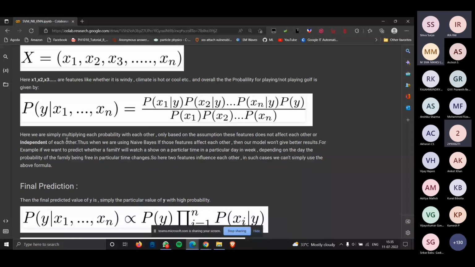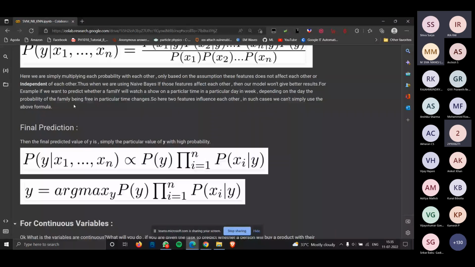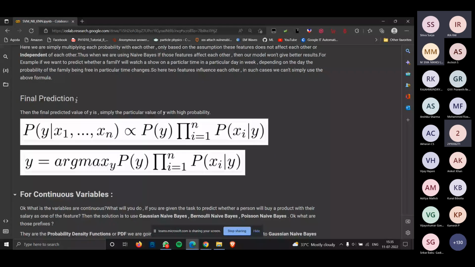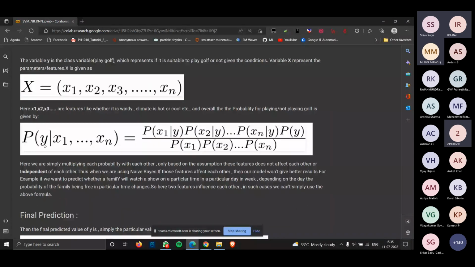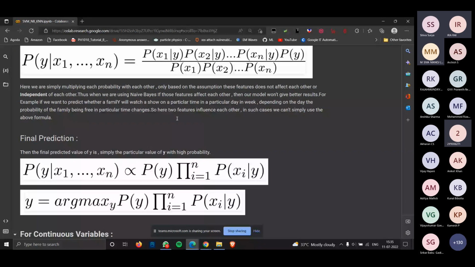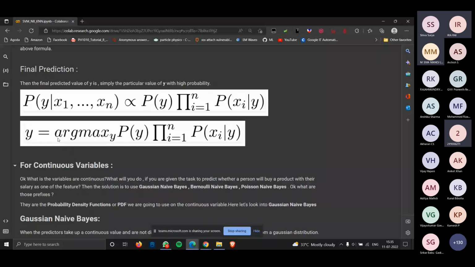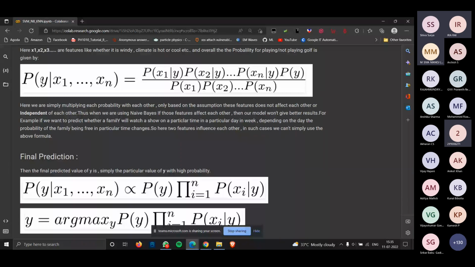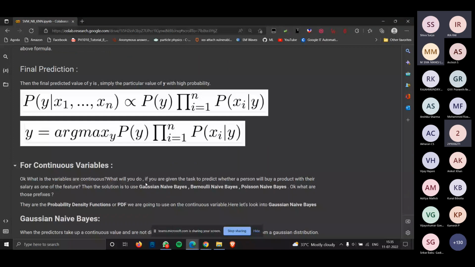Finally, how we get the final prediction: if for y equal to 1 we get some probability, let's say 0.6, and for y equal to 0 we get a final probability of 0.4, then we take the one with the maximum probability. Here, y equal to 1 gives 0.6, which is the highest probability, so he will play golf. That is the main thing.